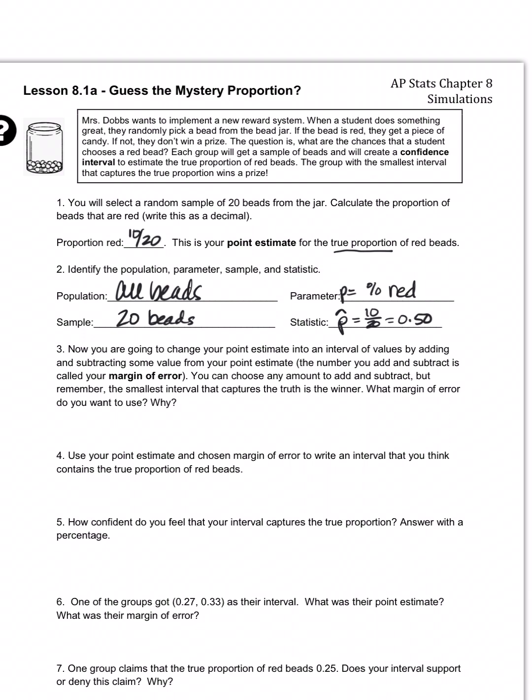Now what we're going to do is change our point estimate into an interval of values by adding and subtracting something to it. Okay? Because here's the deal. Are all our samples the same? No. Are we surprised by that? No. Do you think any person's sample in here is the exact right percent of the whole jar? No. We know it's not perfect, right? So we need to build in wiggle room as an estimate of the whole thing.